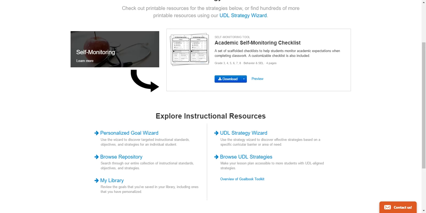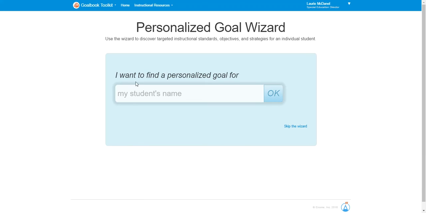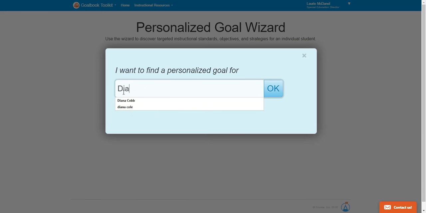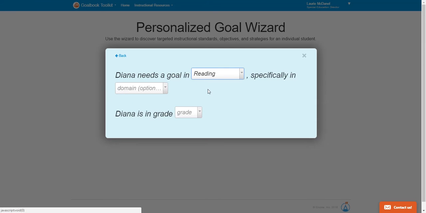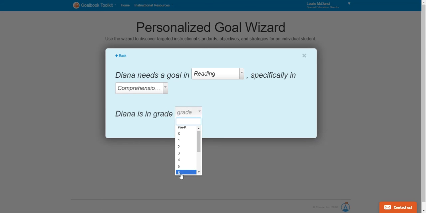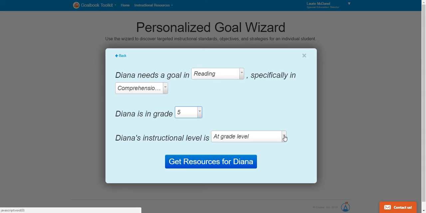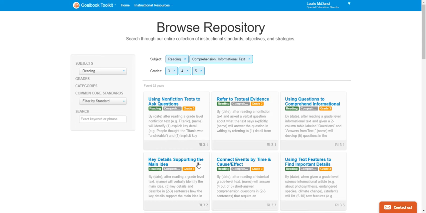So if we're looking at grade level, we're going to go ahead and click on Personalized Goal Wizard, and then I'm going to just type the student's name in here. Click OK. And then it's going to prompt me for what kind of goal she might need, and I'm going to say it's a reading goal. And we know that it's informational text we're looking for, and Diana is in the 5th grade. She is 1 or 2 grade levels below, and so now I want to get some grade level resources or some goal resources for her.